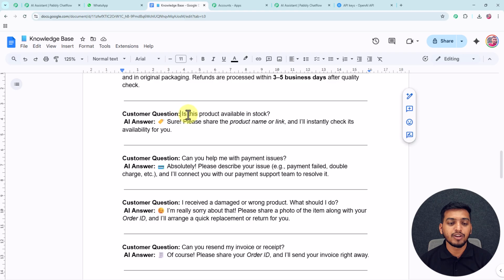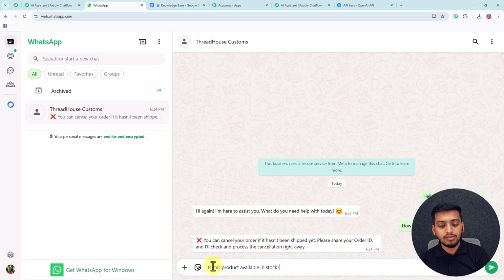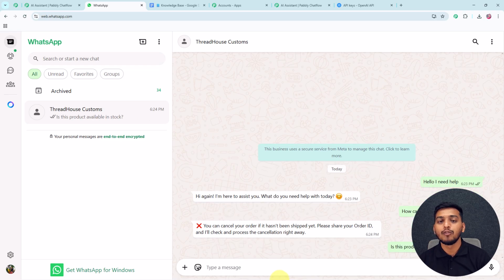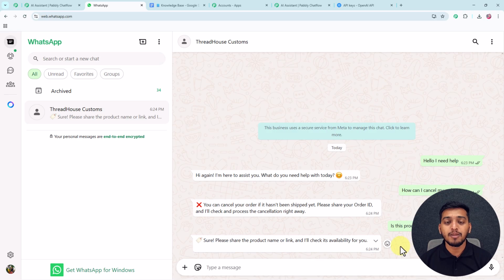So I will ask one more last question inside this particular chat, and then you will see that this WhatsApp AI assistant will again reply to me with the exact same text. And here I have got a reply for this particular question also. This means that my WhatsApp AI agent is working all fine.